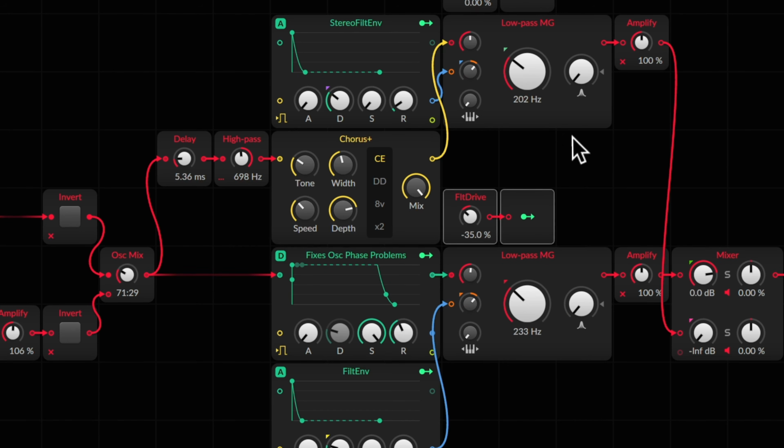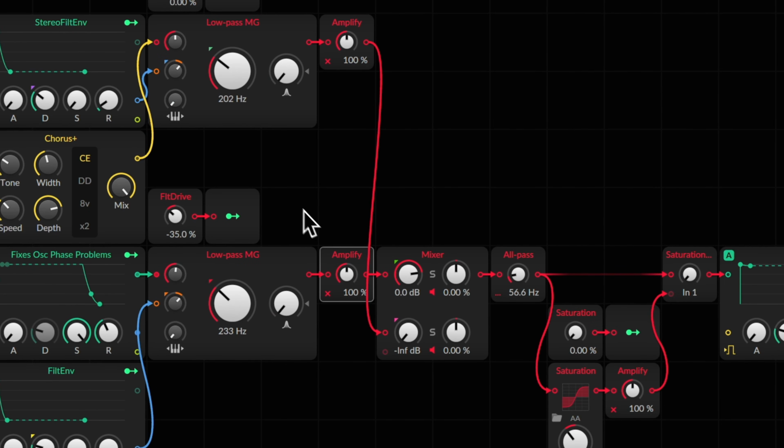I have a knob here where you can adjust the filter saturation, or distortion behavior. I have an amplifier here which tries to compensate the level a little bit so that you don't get too much of a volume difference when you adjust the setting here. It's not perfect, but it gets you roughly there.